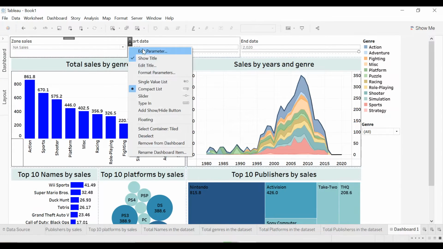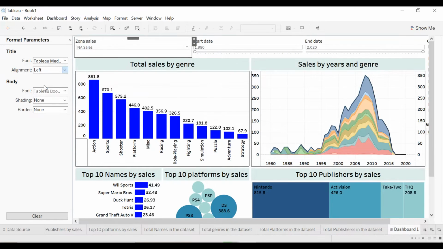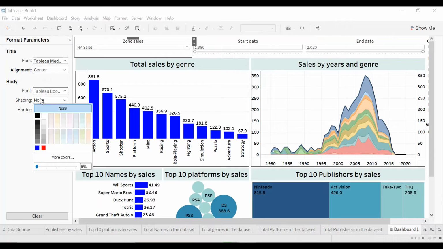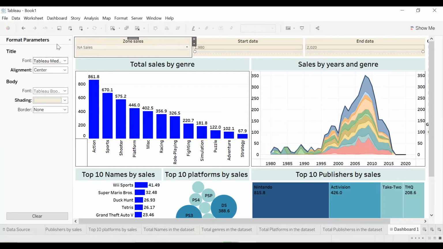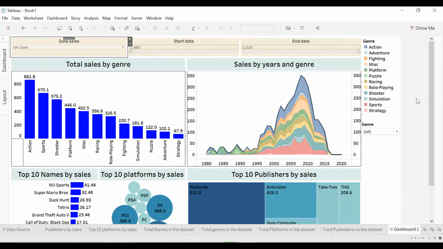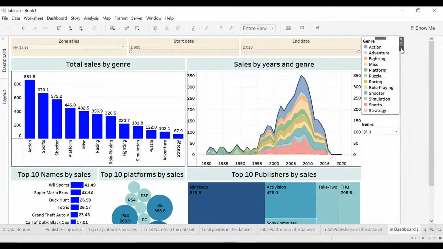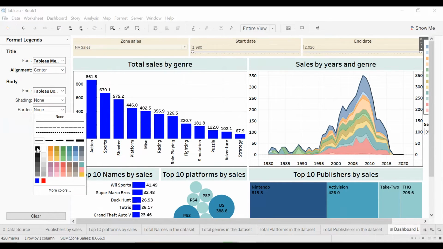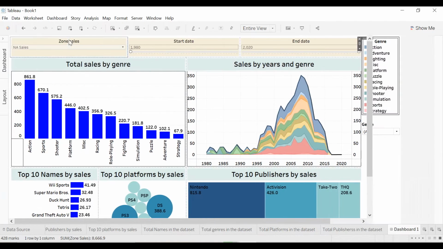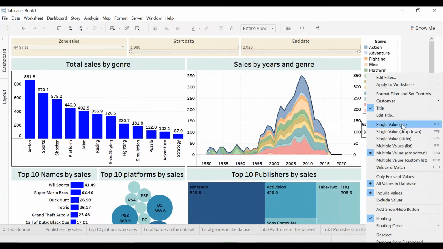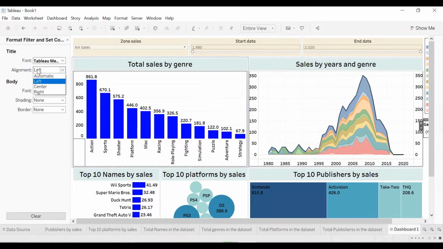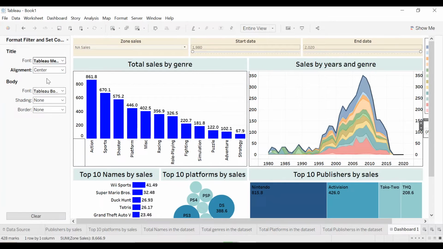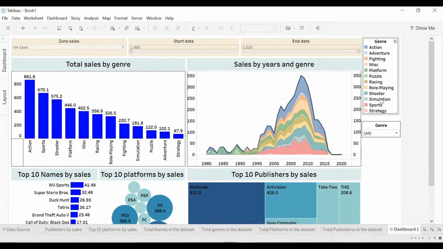We can also format the parameters, okay. So click on format parameters, right? So the alignment will be in the center. And for the shading, for example, you can choose this one or this color. Okay, so this is for the parameters. Then we can change or edit our legend. So format legend, it will be in the center. Okay, border can be in black. Same thing for the genre. So format filters and set controls, it will be in the center. Okay, and for the border it will be in black. So this is for the genre.